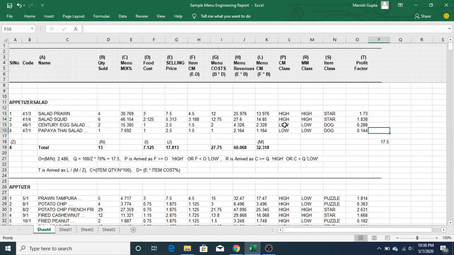It depends on the restaurant itself whether you want to use 70% or 80%. If you use, let's say, 80%, then the menu mix comes to 20. If you want to focus on more and more items, then you can reduce it to 60, which means anything sold more than 15% will also be considered as high. In that case, Century Egg Salad will also be considered as high popular. It depends on the hotel or the restaurant how you want to follow it. The higher the percentage, whether 60% or 70%, the fewer the items, and the lower the percentage, the more items to consider. So let's look at it again at 70%.